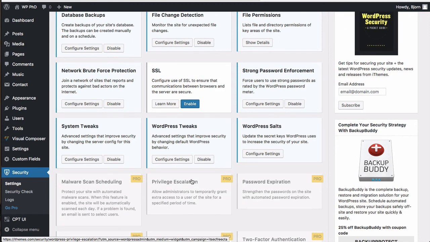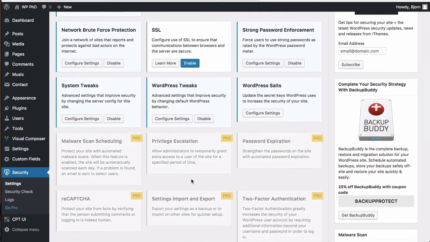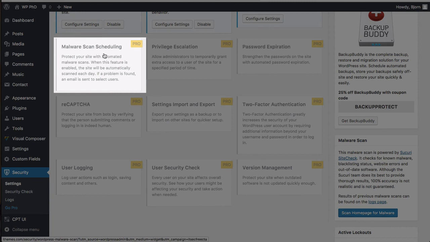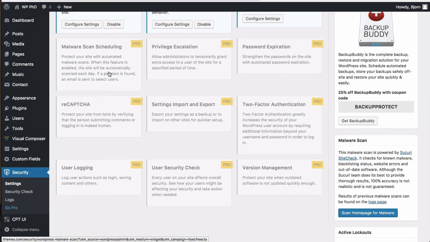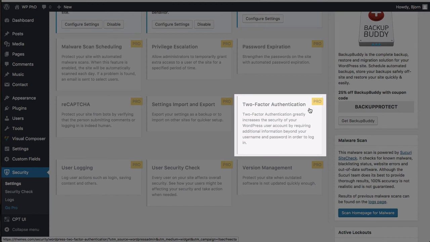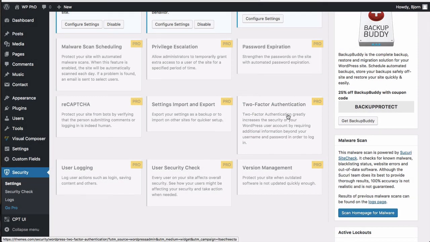As you saw, there's a lot of stuff. You don't really need the pro version unless you have very advanced requirements or you have a client that has advanced requirements. But you can also get some of this stuff for free. For example, malware scanning. You can use a third-party website to scan for malware, or you can use Sucuri, use their site scan option. reCAPTCHA, you can use the Google reCAPTCHA plugin, that's free. Two-factor authentication, you can use the Mini Orange plugin with the Google Authenticator, do that for free.